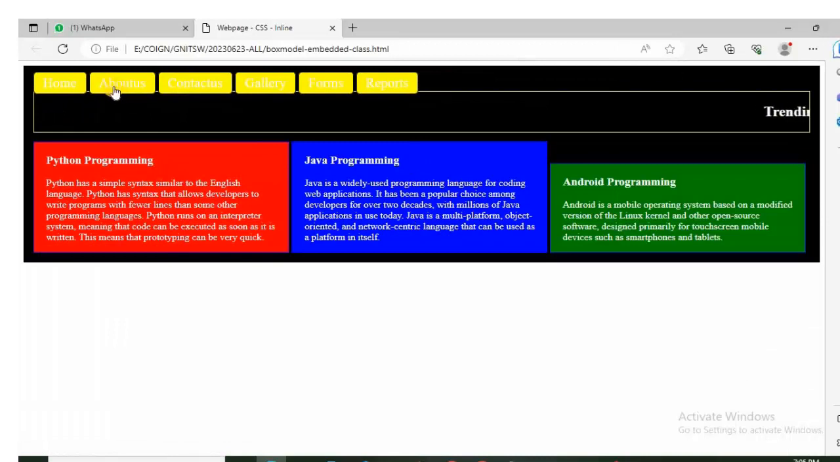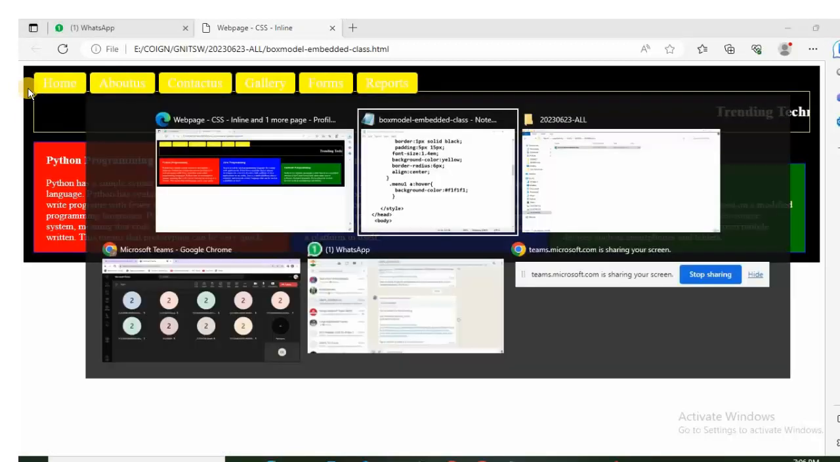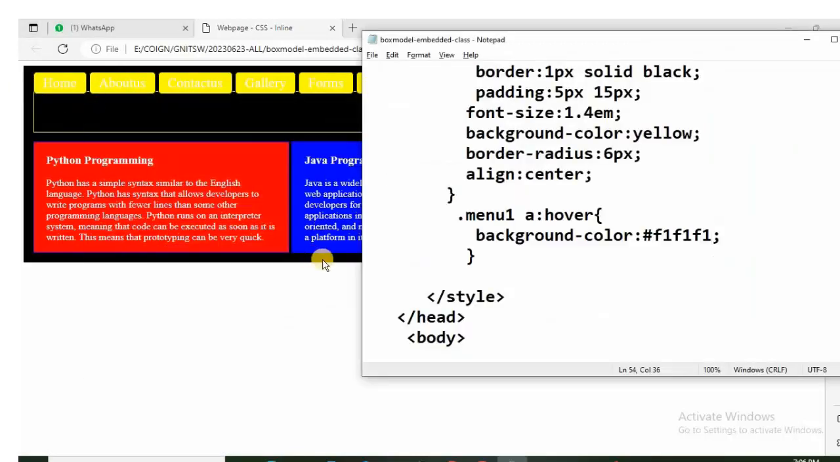Hello? Did you find the difference? Previously, when we are focusing on the particular menu, that color has not been changing. But here, when we are focusing on that, the color has been changing. Understand? Now here also the color must be changed according to that, when we are focusing on that.